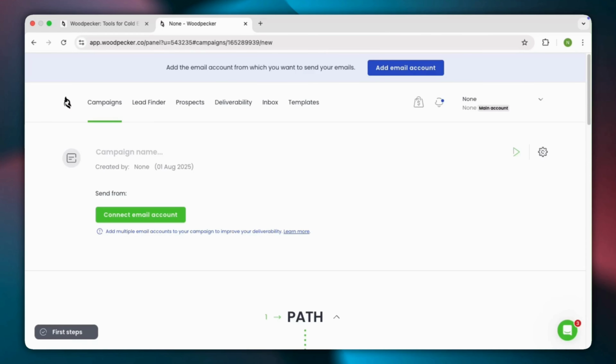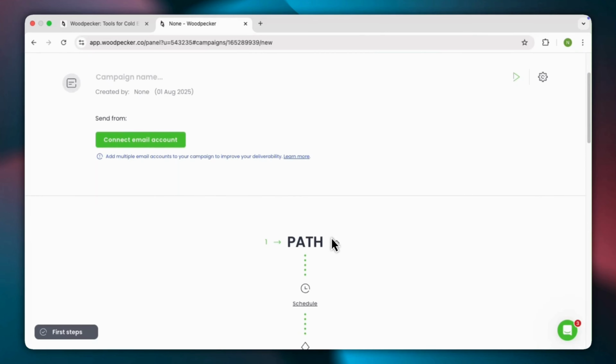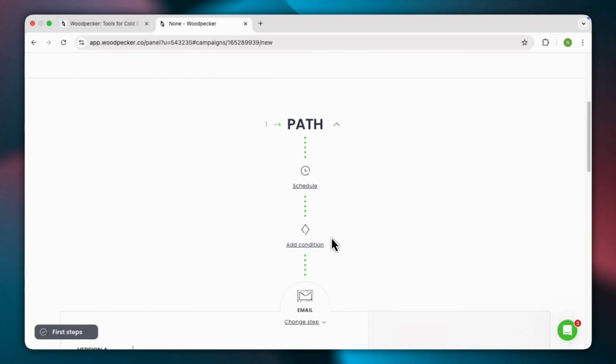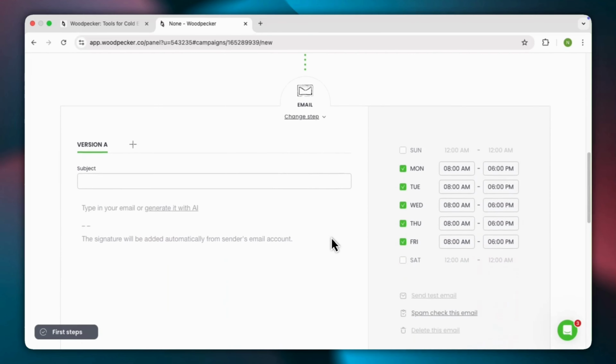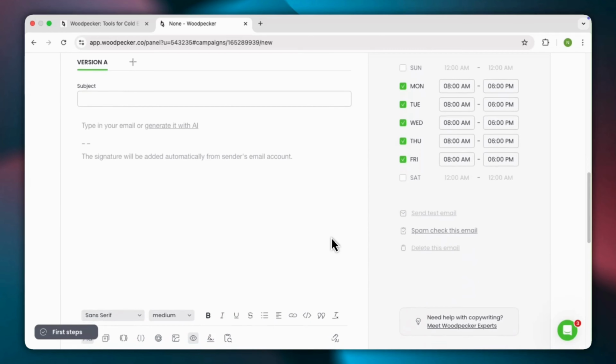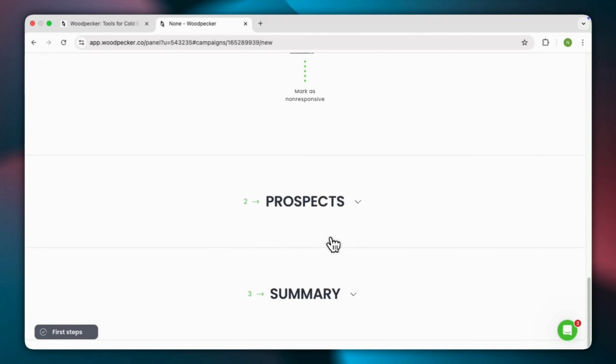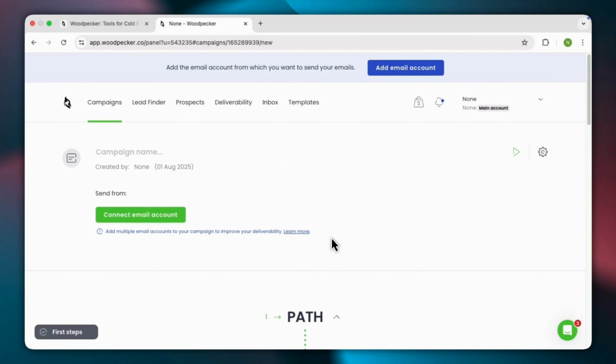This is where you can set up your campaign, choose the email account you want to send from, write your message sequences, add follow-ups, schedule when emails go out, and even include LinkedIn tasks, if you've got that upgrade. And here's a question for you. Have you ever sent a cold email and wondered why no one replied? Stick around, because we're about to explore a tool that helps you find the right people to contact.